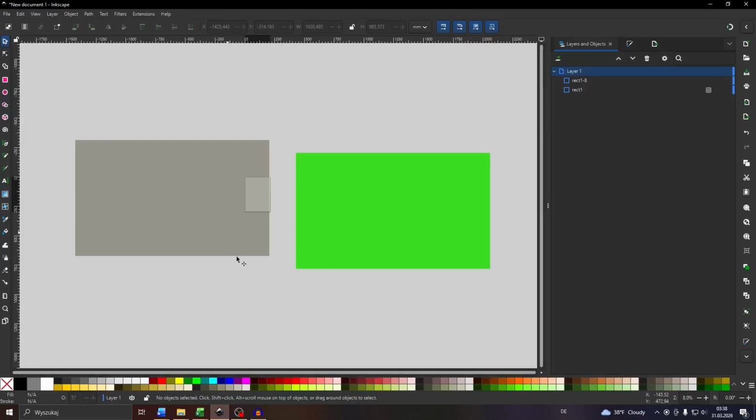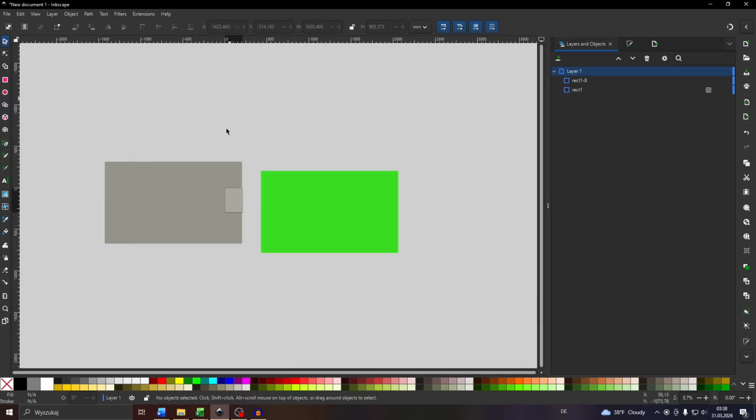Hey guys, what's up? In this tutorial we're going to show you how you can zoom in and zoom out in your canvas on Inkscape in 2026. So let us get started, guys.